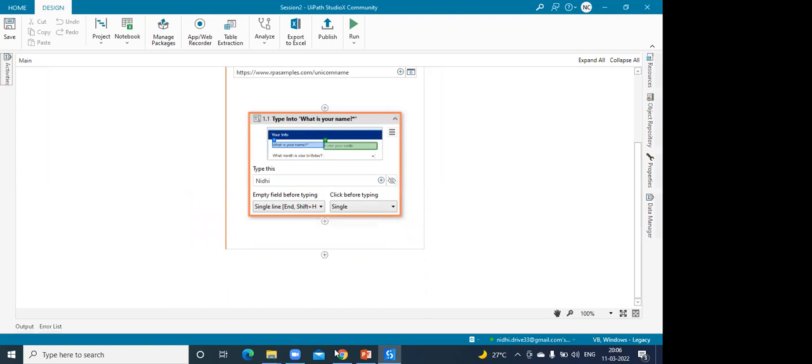We have mentioned what we want to type, right? I hope you have followed till now. I'll take a 10 seconds pause. So make sure that you are also done with the same. So just use a Type Into activity and mention the text field where we have to type. And in the same activity, mention what you want to type. So please mention your name.